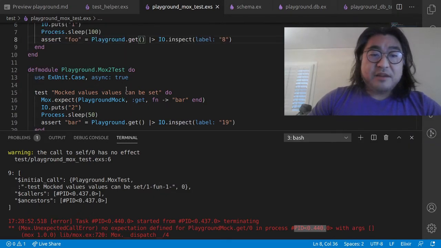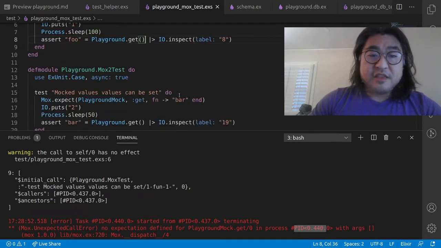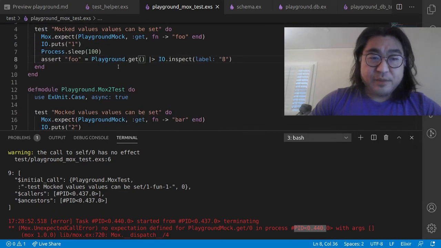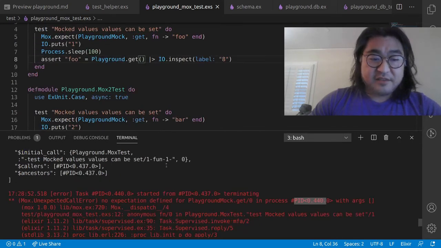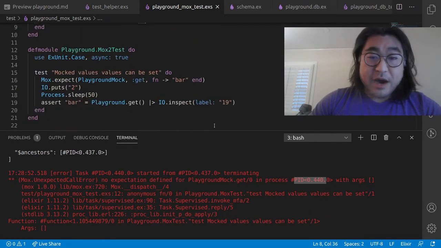So what should happen is these two tests should start more or less at the same time. Might be indeterminate which one goes first. But this one will drop its value in first. This one will then drop its value. And then this one will fetch its value. And the other one will fetch its value next. So let's go. So we should see 1, 2, or maybe 2, 1. And then we're going to see foo, or bar, then foo.